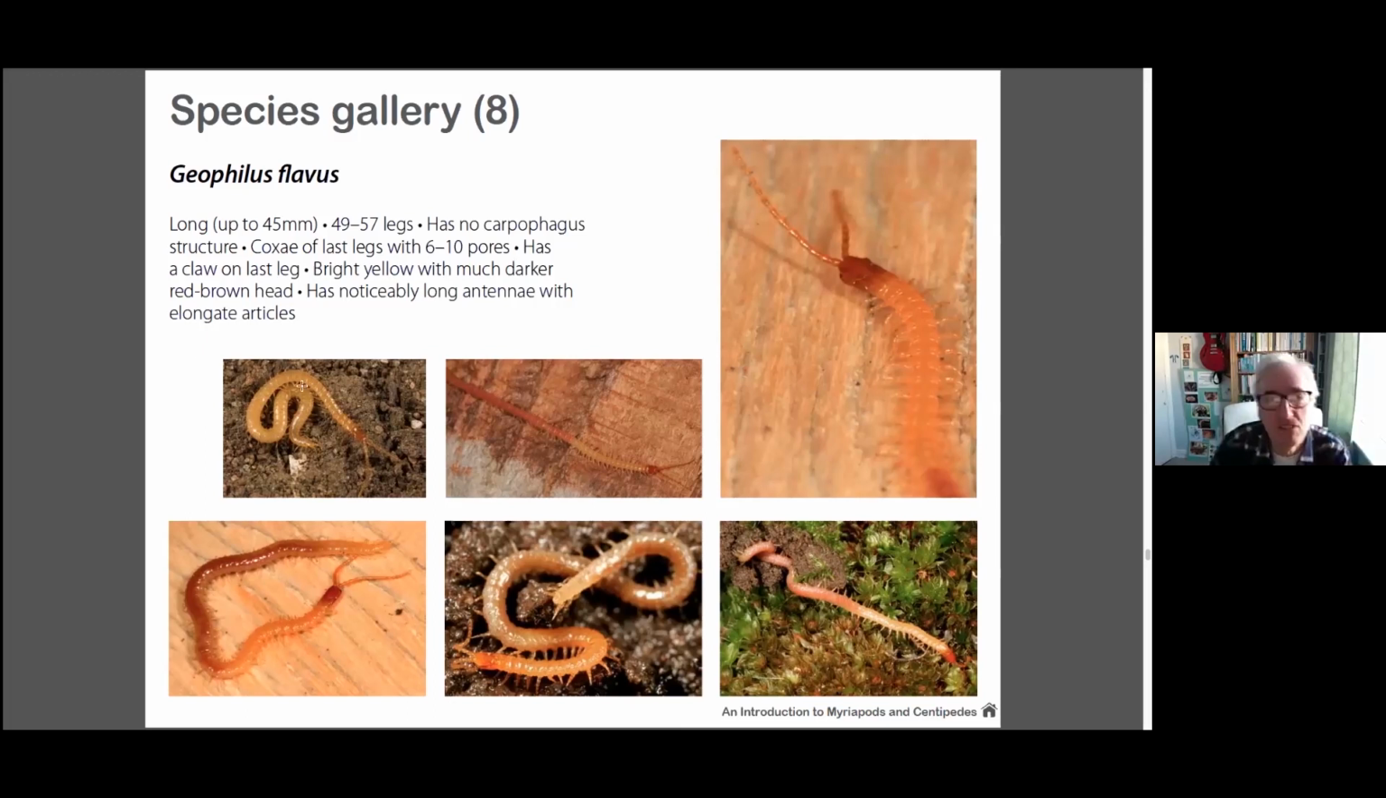So Flavus. It's quite yellow, which is what Flavus would usually indicate, a yellow animal. When it was called Longicornis, it has long antennae. It's got long horns, Longicornis. So it's got quite long antennae, with quite elongate articles to each of them, which gives it its length. It's usually quite yellowish with a kind of red head, 49 to 57 pairs of legs, no carpophagus structure, and has a claw on the hind end, on the last leg.